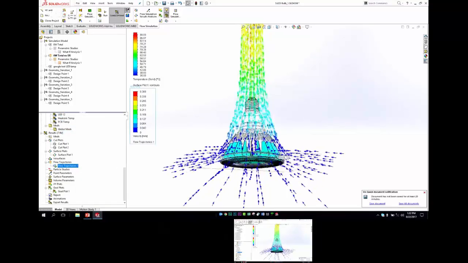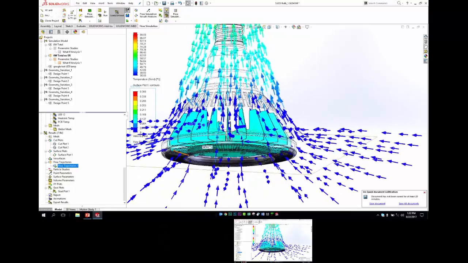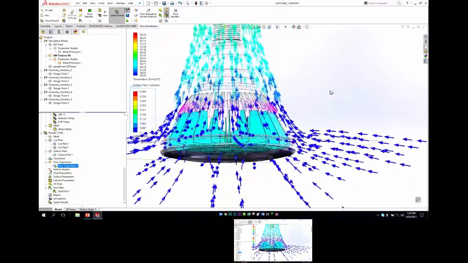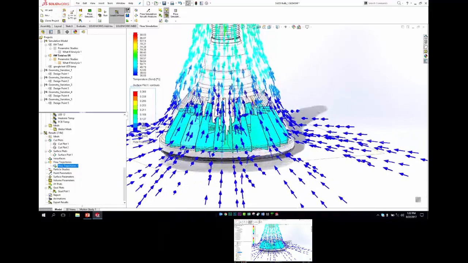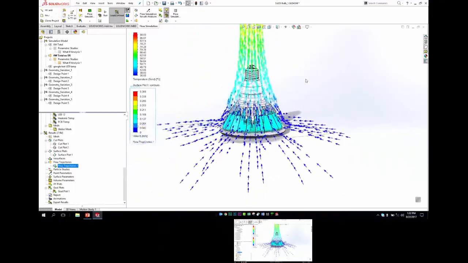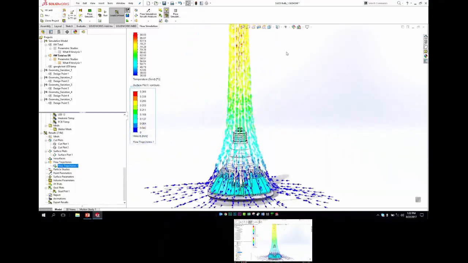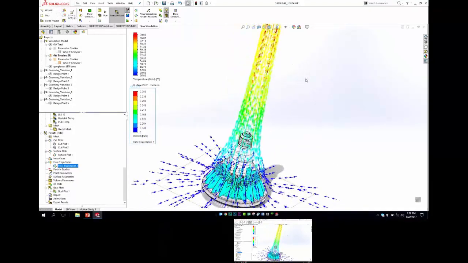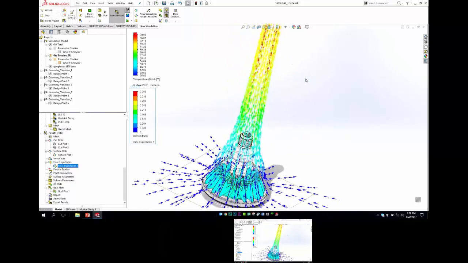So we can watch as air is drawn in from the vents on the bottom of the LED bulb. We can watch as that air passes through the inside of the bulb and then out the top vents. We can even look at what is the temperature of the air as it comes in and leaves. So a lot of information can be gathered here.